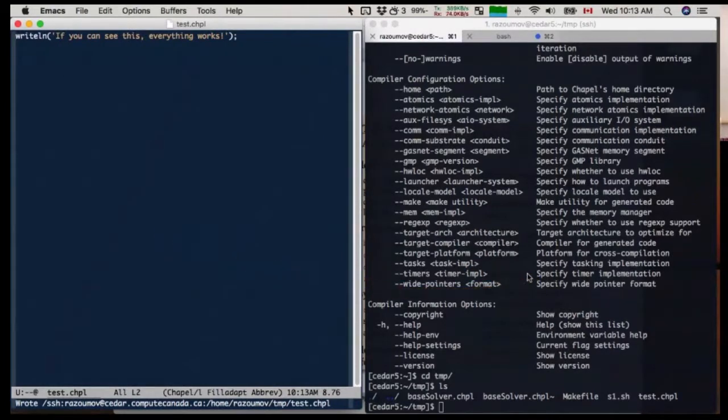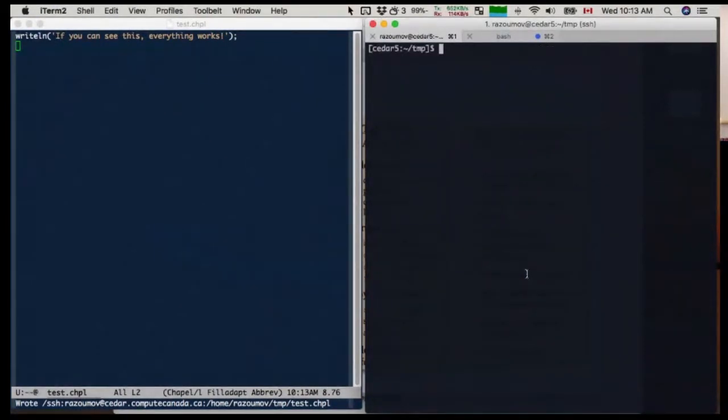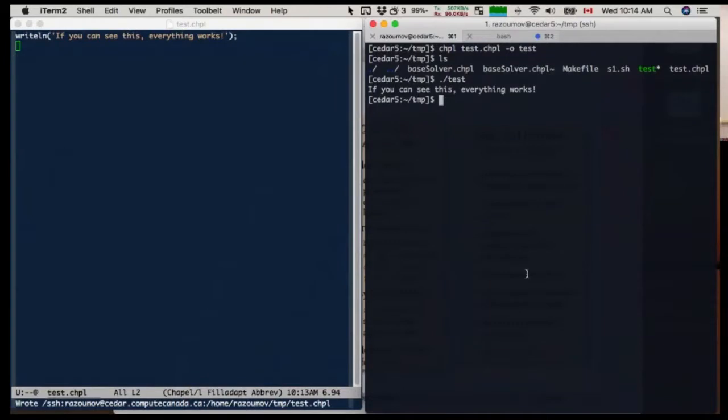Okay, so now let's try to compile it. I'm going to clean my screen, and I'm going to say chpl, then the name of the code. In my case, it is test.chpl, and then optionally I can specify the executable name. So it's going to compile into an executable called test. It should take a couple of seconds. So here we go. Now if I do ls, you can see that in green, I have the executable test, and then I simply run it, and you can see the output. If you can see this, everything works.